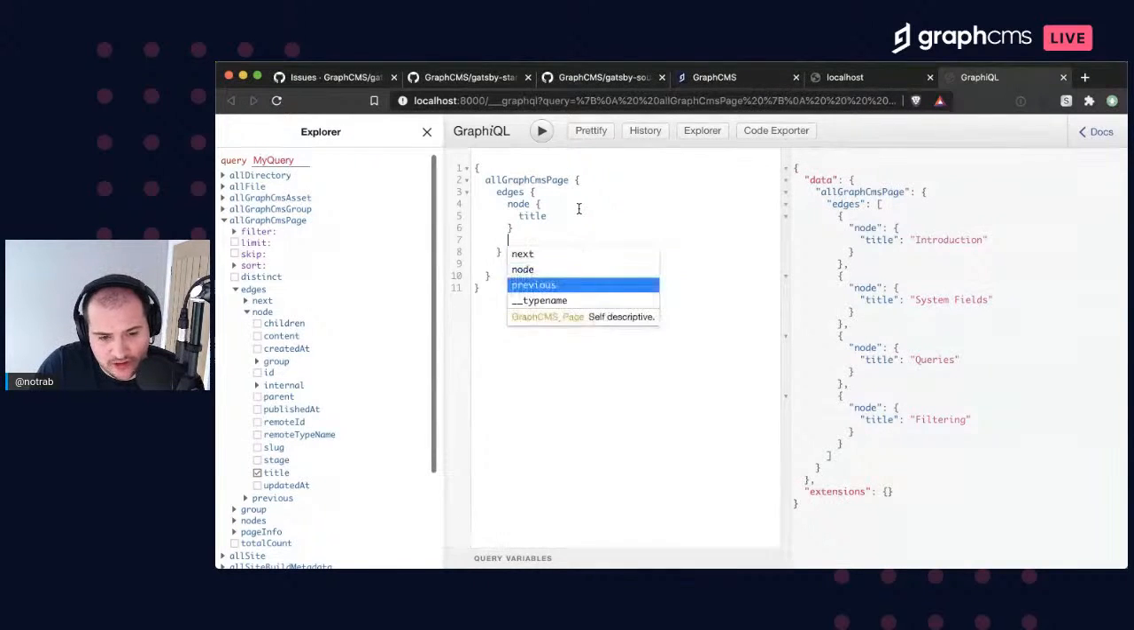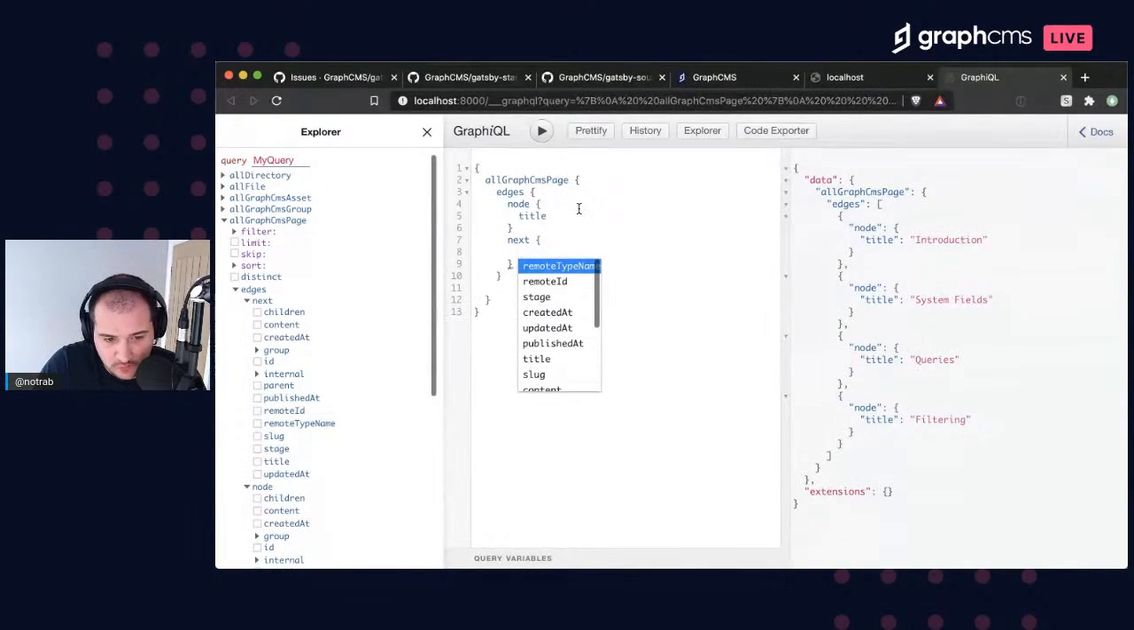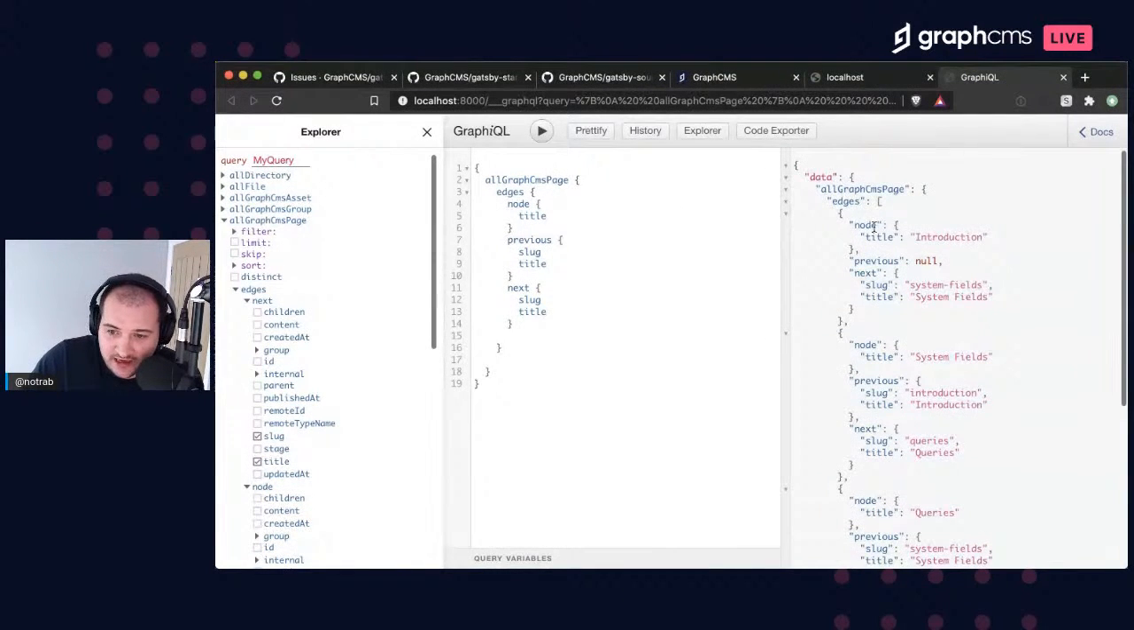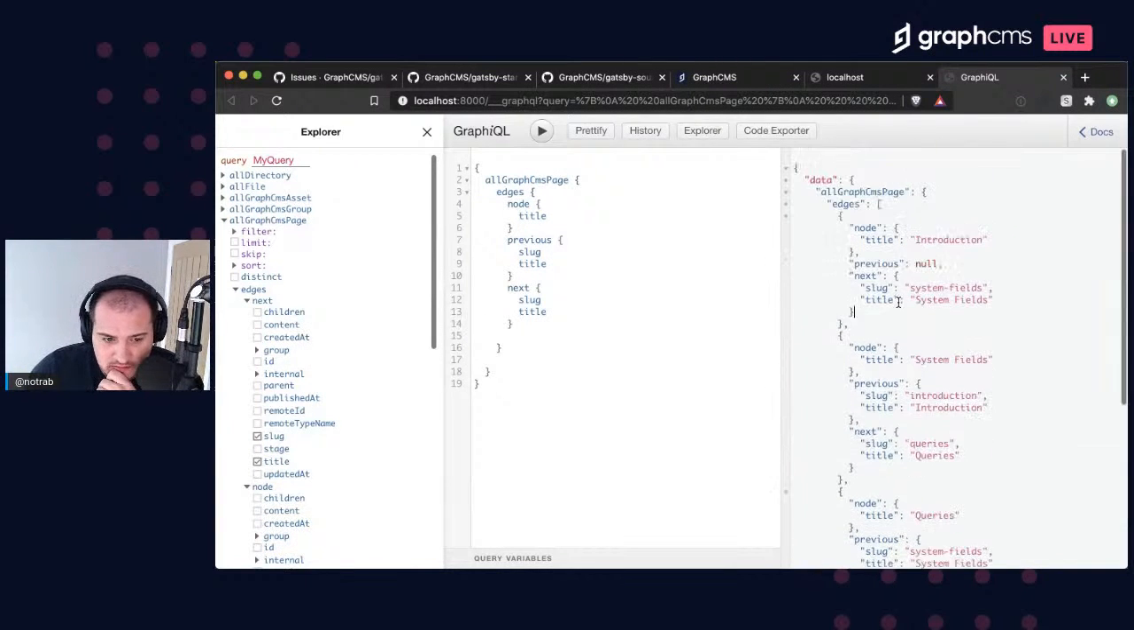Now then, what else? Oh, we've got next and previous. This is helpful. We can get the ID of the next page and the title. Maybe the slug is more important to us than the ID. Then we'll get the previous slug and title. Cool. So with each docs page, we have the node for the page. We've got previous page if there is one. In this case, there isn't because that's the first. Then we get the next. So already this has given us the fundamentals to our pagination. Sweet.